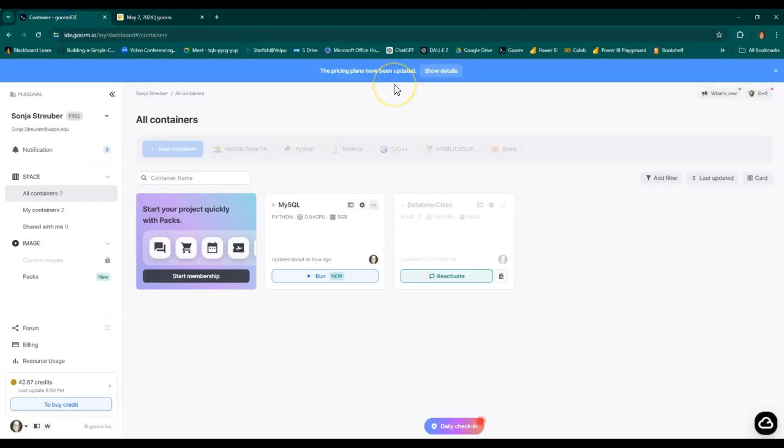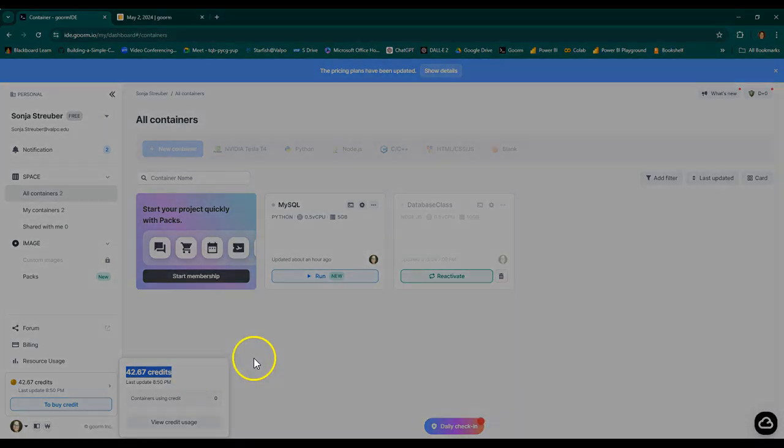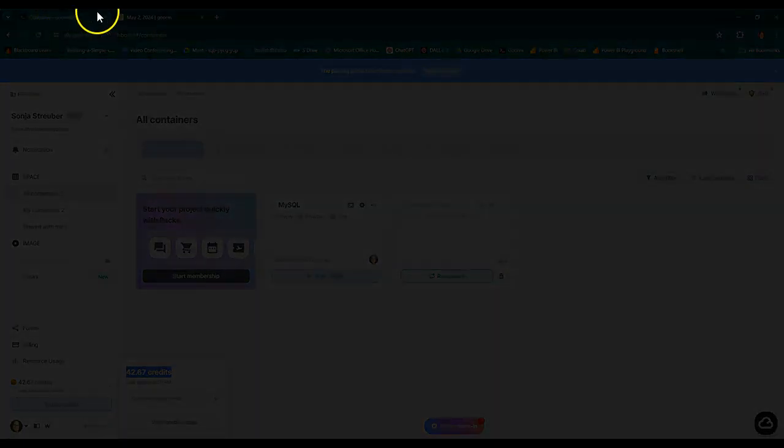Okay, and that has stopped your container, so now you can run the container again, and you can also double check how many credits you have used up. You're seeing here my 45 credits have gone down to 42.67 credits because I've been working on this container. And that's it.